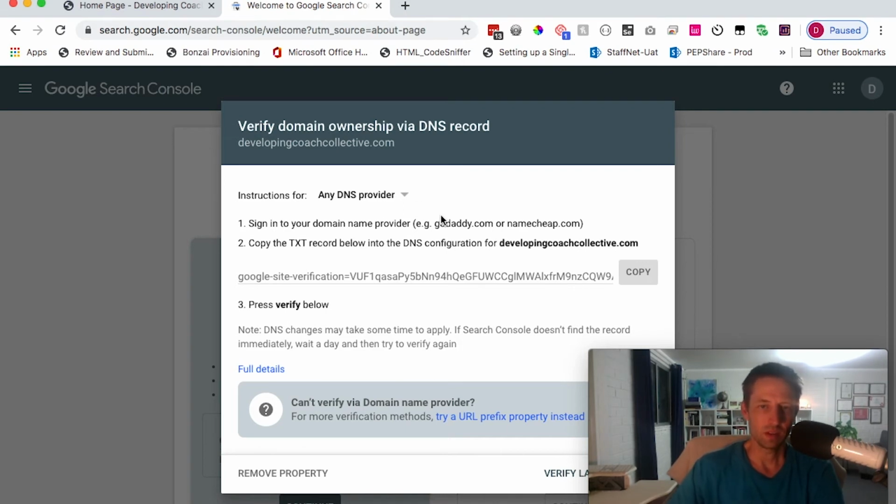And the default option it gives you is to add a DNS record to your domain name. This might be getting a little bit technical, but your DNS records basically say, when I type in developingcoachcollective.com, it knows the address of the server. So that's what DNS does. So we just add an extra record that has this information that Google has given us.